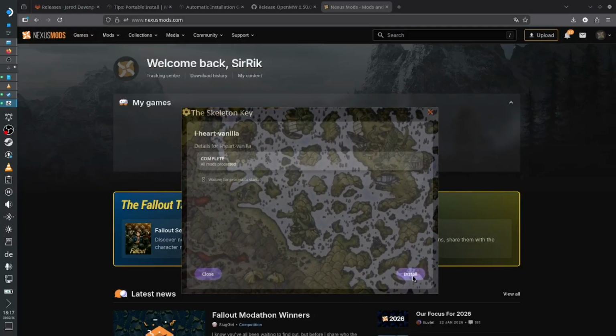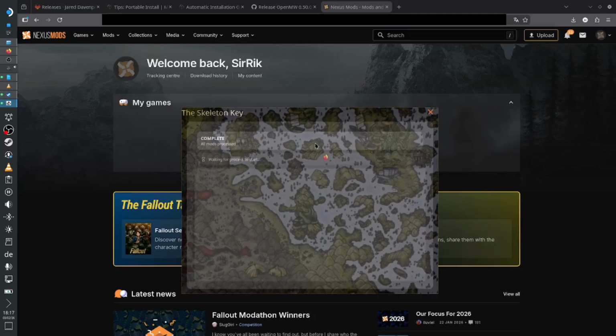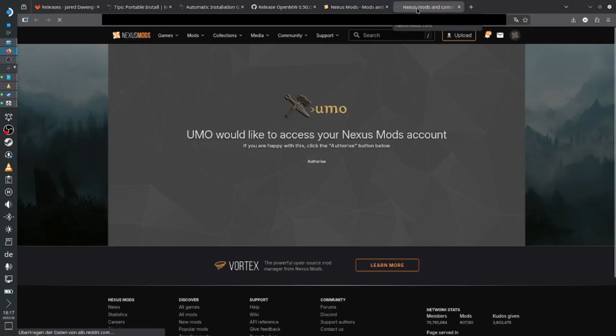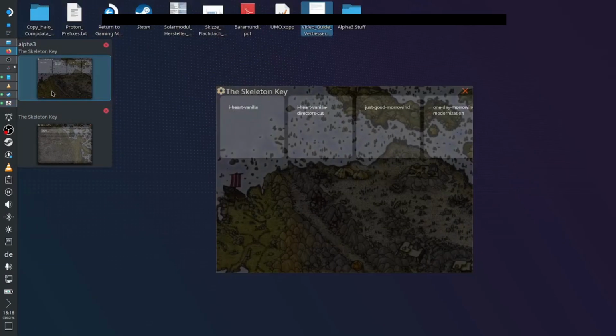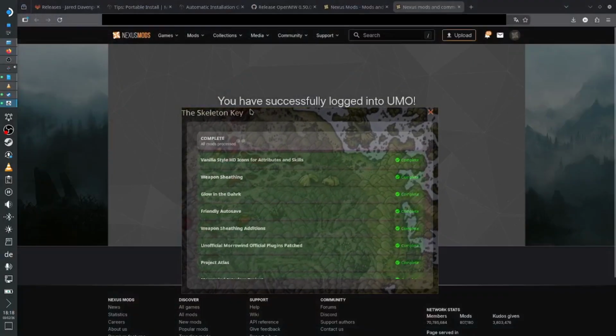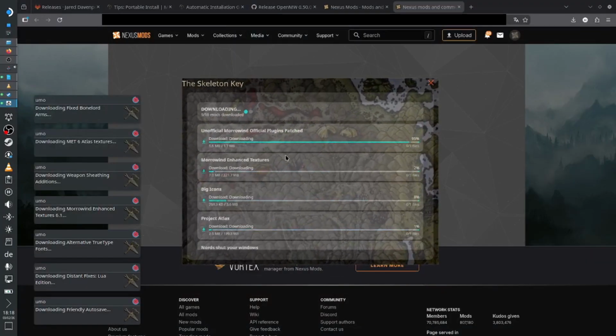Then click here on install, and this will connect now to the nexusmods.com page, and it will ask you to authorize UMO to have access to your Nexus Mods account. Click here on authorize. Then you have successfully logged in, and it will start to download all the mods.